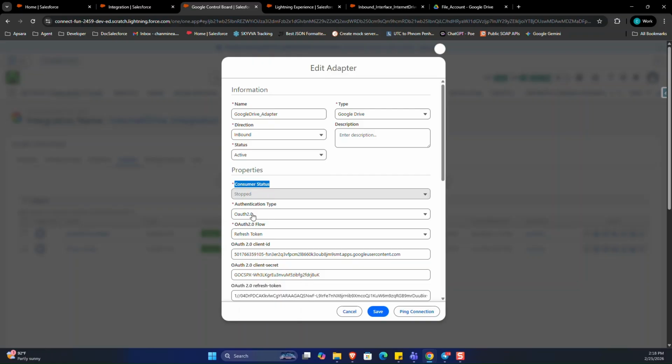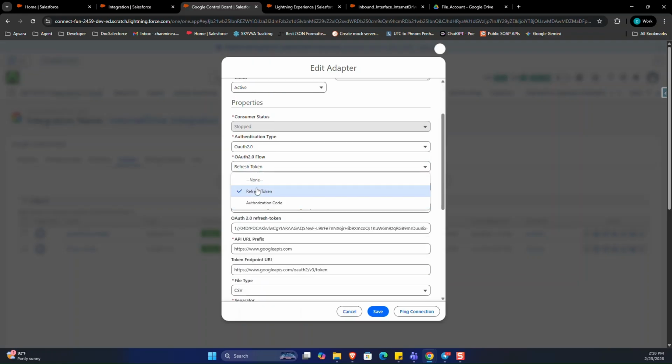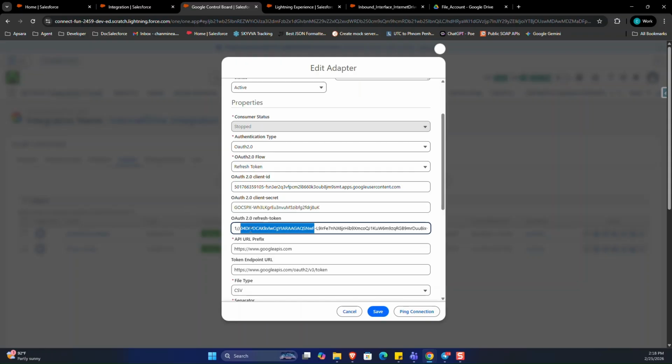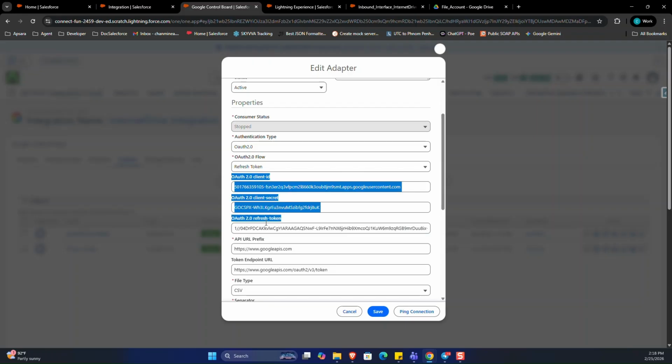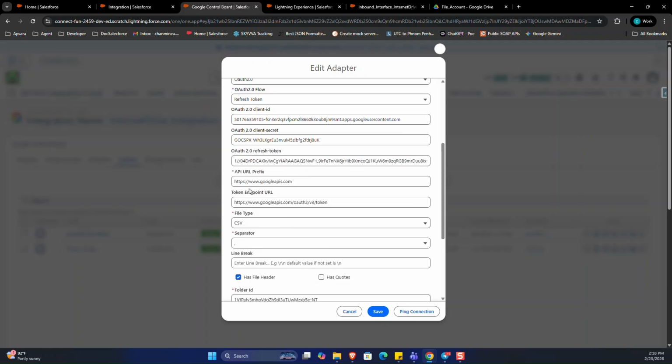Authentication type, we have two options, OAuth 2.0 and Service Account. We're using the OAuth 2.0 flow. You can use the refresh token or the authorization code. And input the OAuth 2.0 client ID, client secret, refresh token, and that code you can get from the Google Cloud Console. If you're not clear how to get it, you can check the Google document. For the API URL prefix and token endpoint URL, we automatically input them for you. So you need to use them to create a remote site on Salesforce.